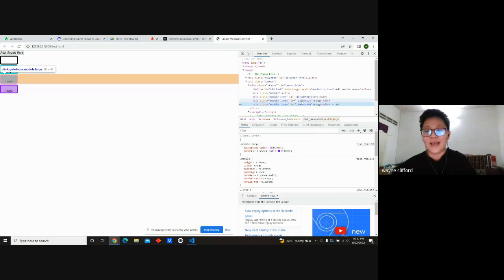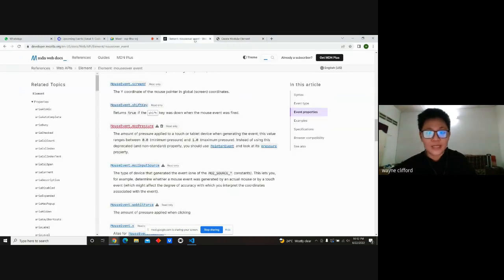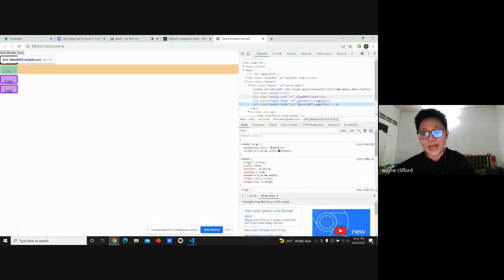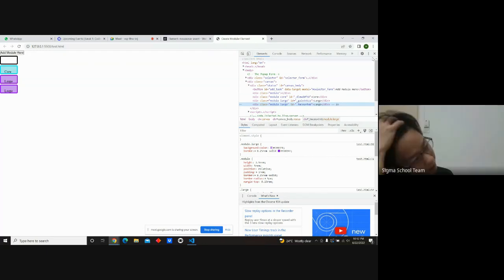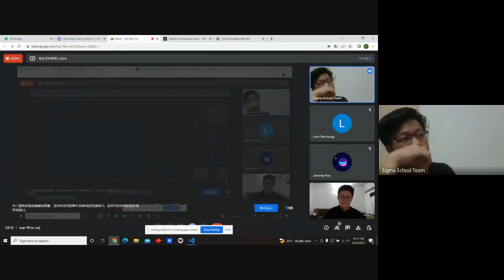This ID I assign in a very random manner. But maybe after I study the mouse over event, I can assign the ID based on the X and Y coordinates. I think it will be better, but still need some research. I think not necessarily, but it's free to explore.